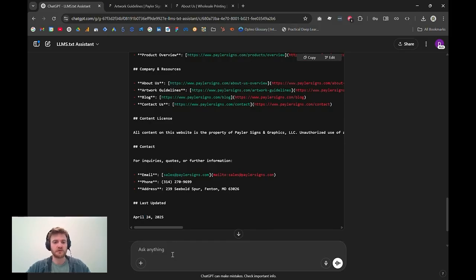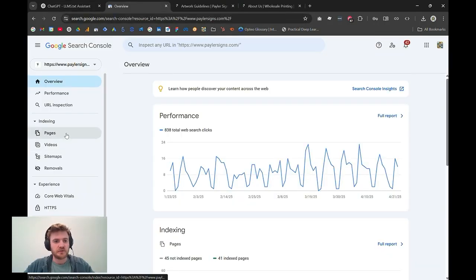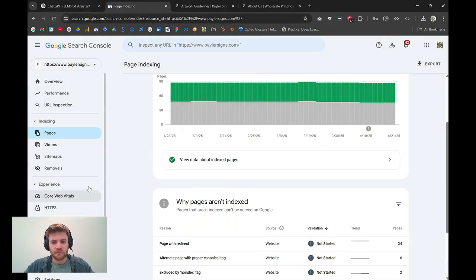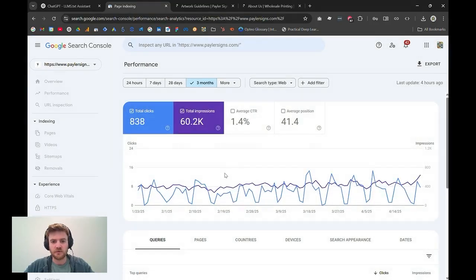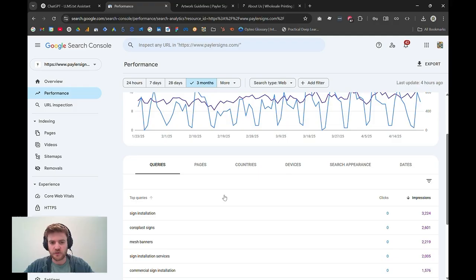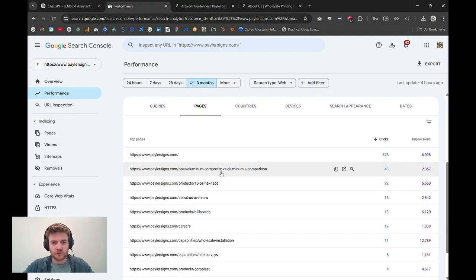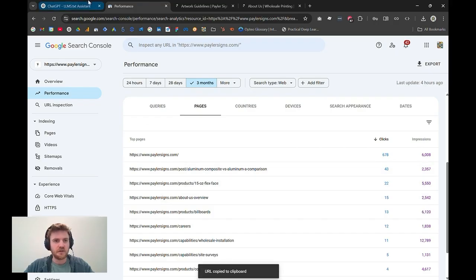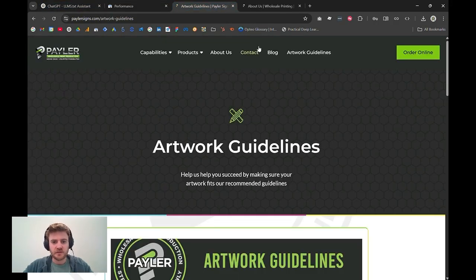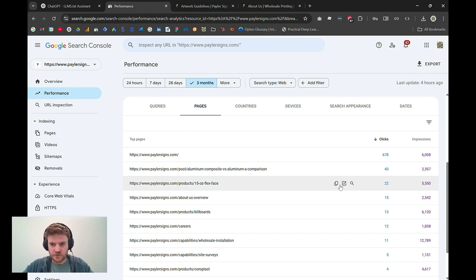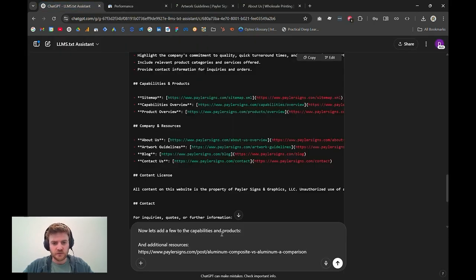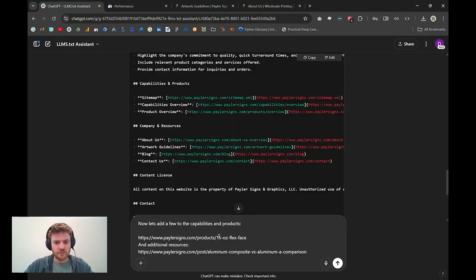The one last thing we're going to try and add in here is we're going to head over to Search Console and take a look at the pages and what pages are performing the best by impressions. This aluminum composite versus aluminum, we're going to copy that one. So we're going to add these URLs in there. This is a product one, so we're going to add an additional product page.